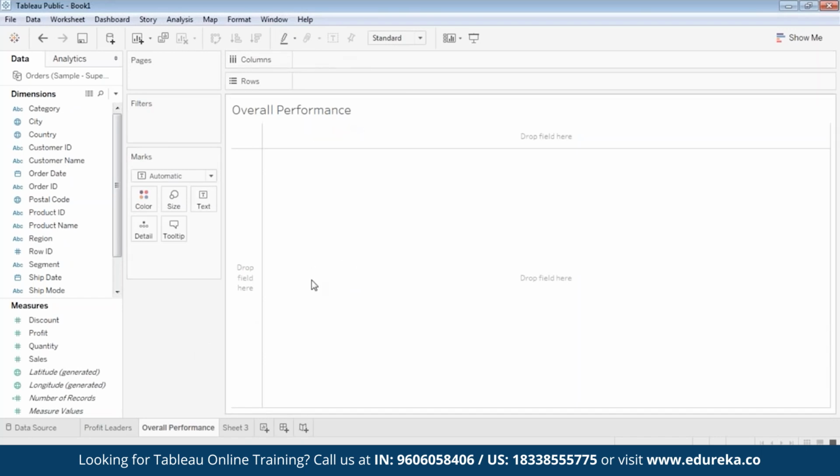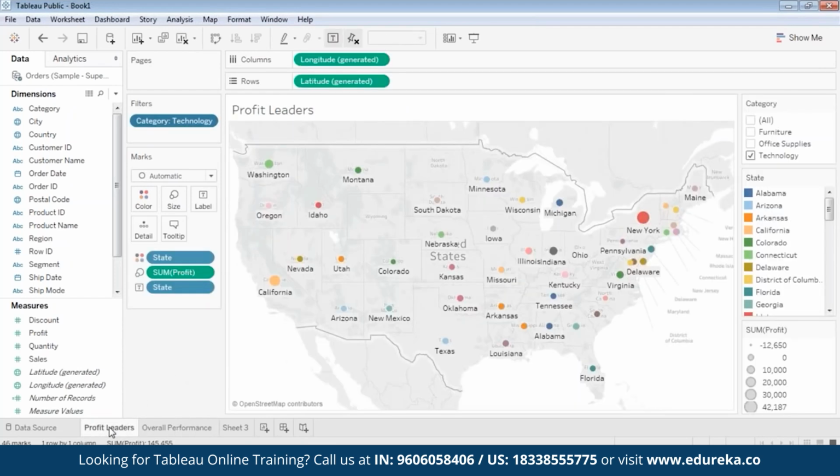Basically, it all depends on what you're trying to find out, what question you are trying to answer. Just like in Profit Leader, I had longitude, latitude, and I wanted to know the states which are giving more profit, which are the leaders. So I placed longitude here, latitude here, state over here, profit here, and then I categorized it. Once you create more and more sheets and dashboards, you will get to know, depending on your question, where to put which dimension and measure.